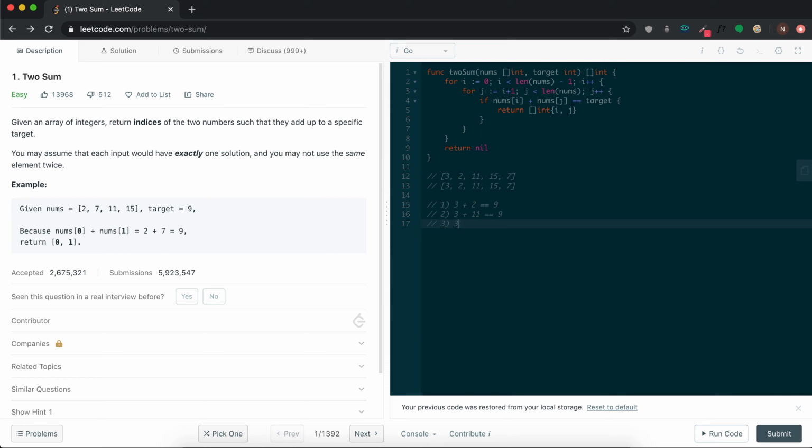Then we proceed with 3 plus 15. It's also not equal to 9. Then we do 3 plus 7. Is it equal to 9? No. Then our i increments to 1, and we check the same, but with 2. i is equal to 1 right now, and j is equal to 2.